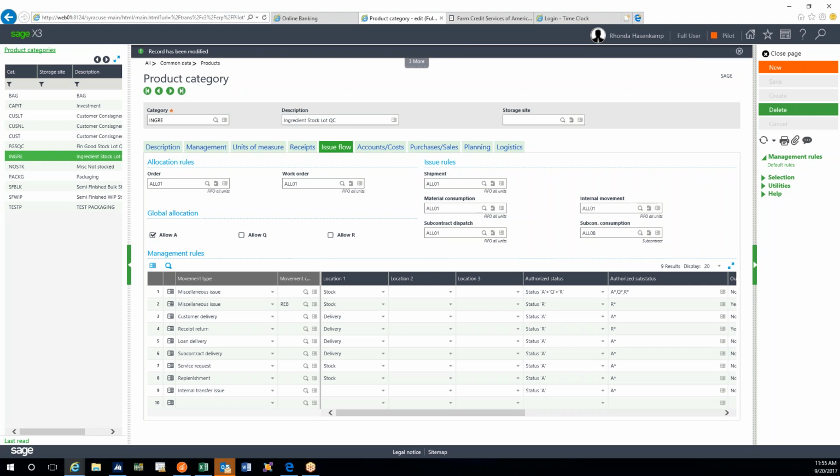Typically, you only allow acceptable quality product to be allocated. And then where the allocation and issue rules are, within those are characteristics of what it allows. In this case, it's first in, first out. And then below on the management rules, these are just like on the receipt side. Based on the movement type, you can allow certain things to happen, certain status of product to be able to flow or not flow.